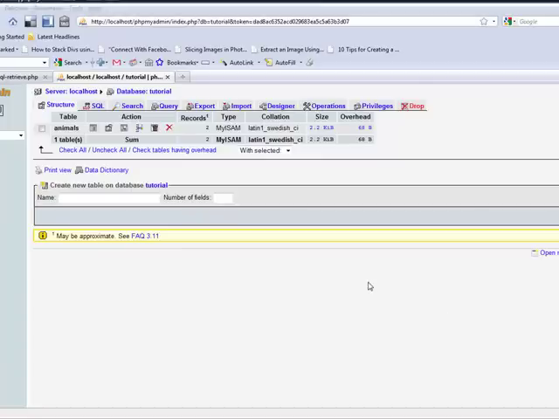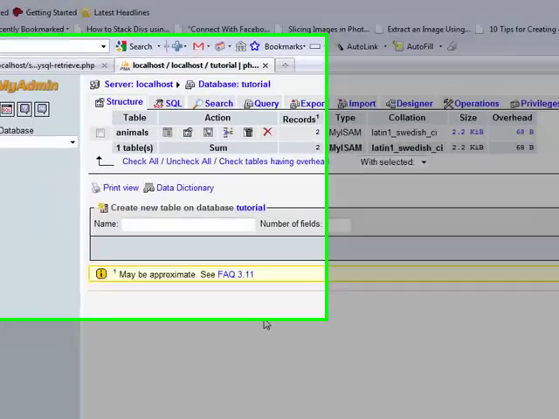Today what I'm going to show you guys is how to connect to a MySQL database, how to retrieve data, and how to input data with PHP code.